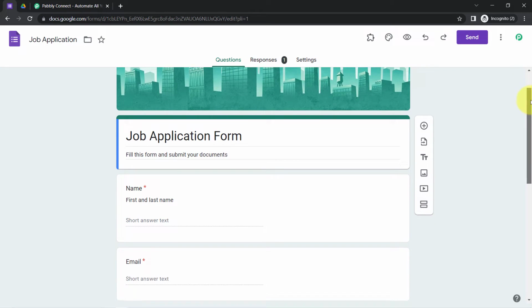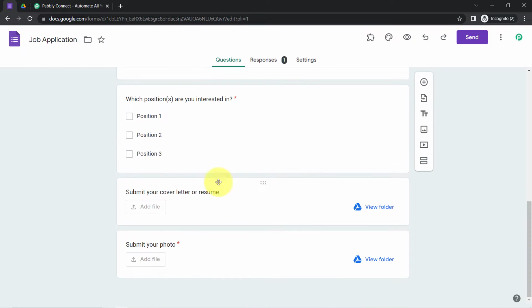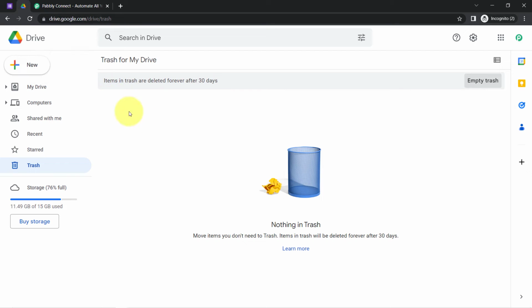So here I have created a job application form where I have used two fields. One is for the resume and another is for the photo. And as soon as the candidate submits these details, the documents will be saved automatically into a specific Google Drive folder for every single candidate.